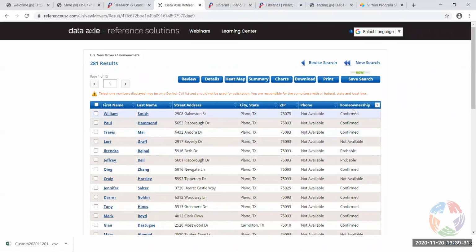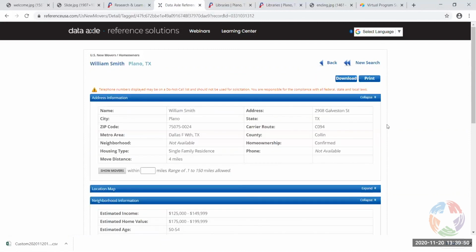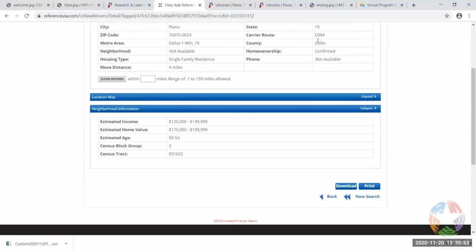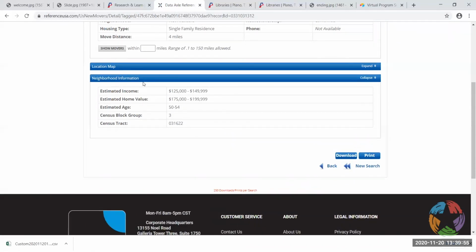So you can see here where some of this information is actually confirmed, some has not been confirmed, some is probable. So your information might vary a little bit. And again, you would be able to save the searches, print the searches, download. The information inside gives you their general information, and then it will give you some of the neighborhood information. So realize this is not necessarily specific to this person. It is general information about the neighborhood that they live in.